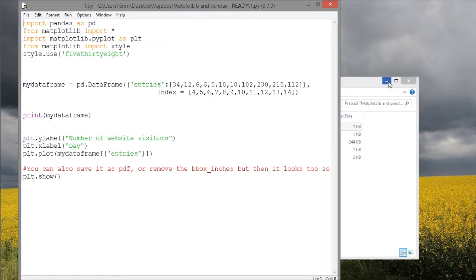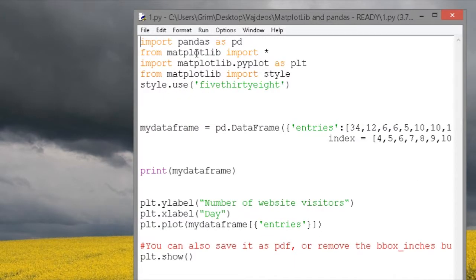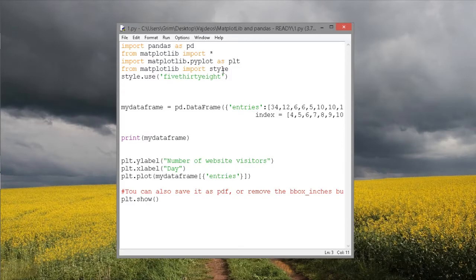I'm going to edit my py file with IDLE, and right here we're importing all the stuff that we need. Pandas as pd, matplotlib.pyplot as plt so we can refer to it easier, and style from Matplotlib, because we want to use 538. It is the most famous one and it looks nice.